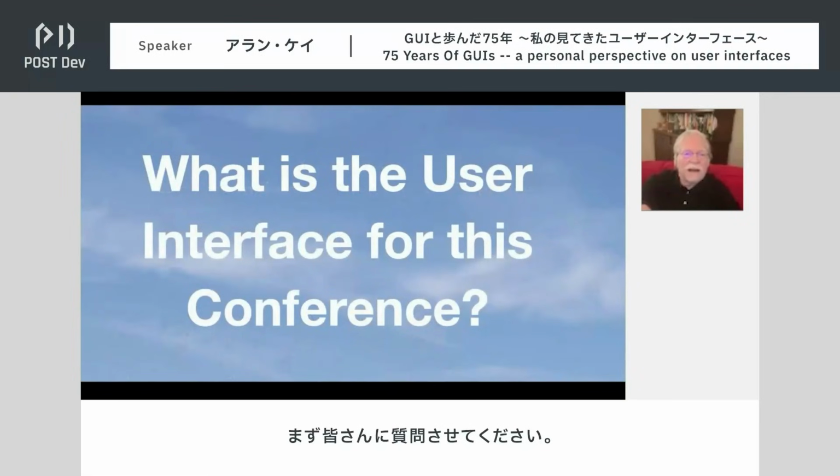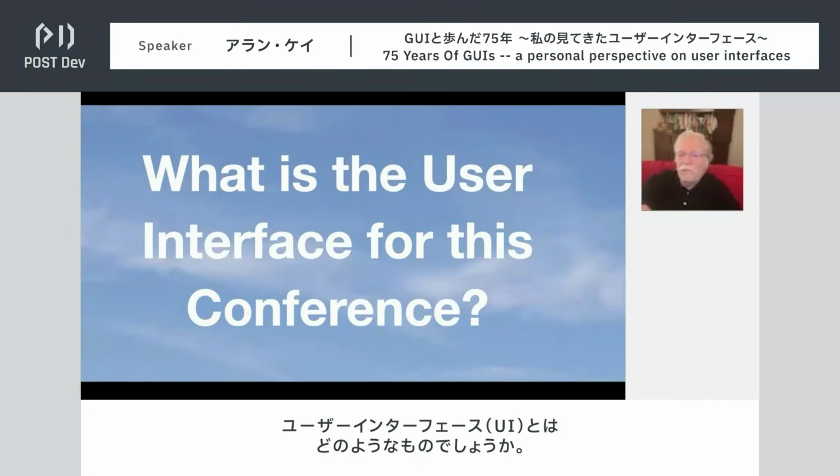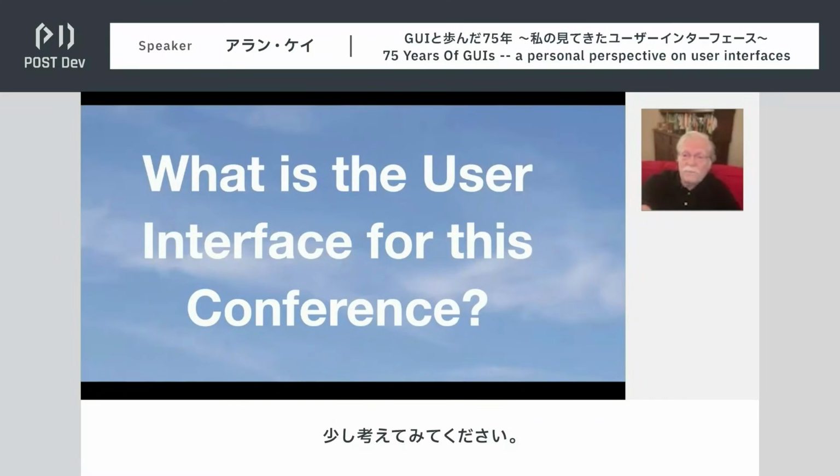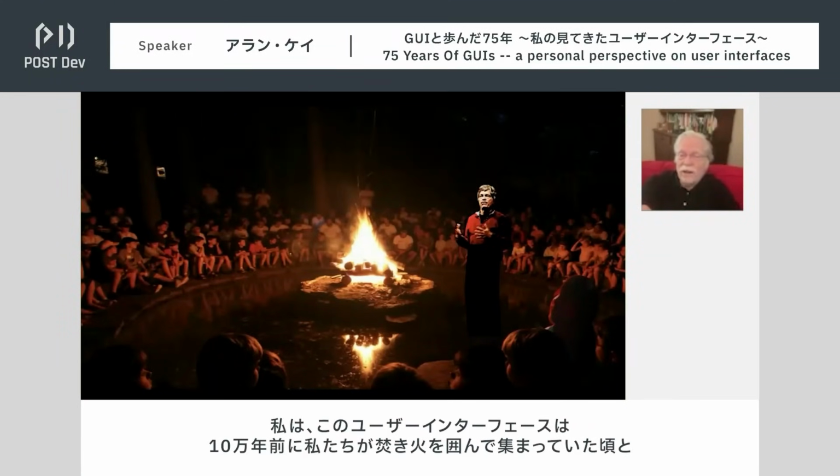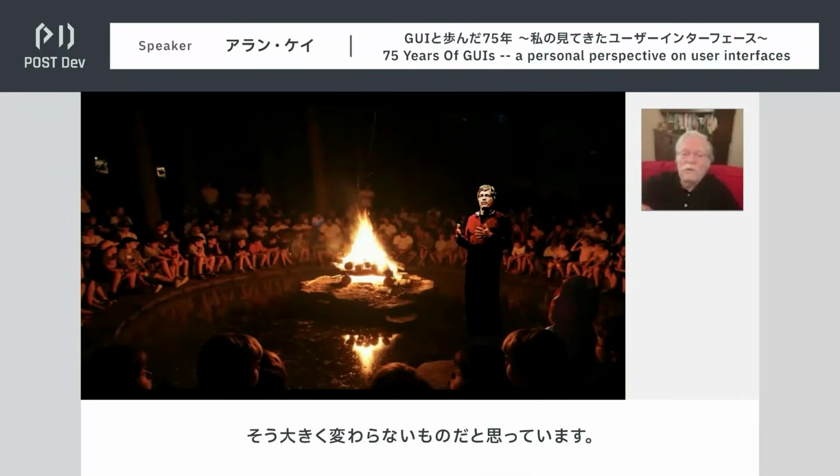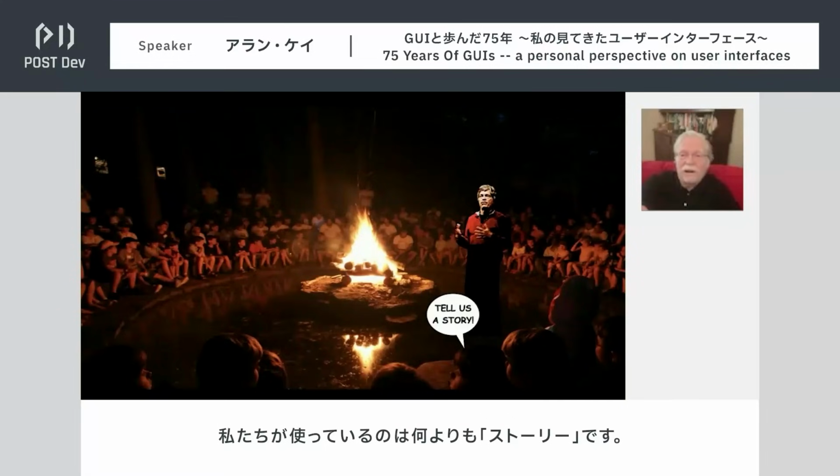And first, I'd like to ask the audience this question. What is the user interface for this conference? Think about it for a few seconds. I think this user interface is something much like what could have happened 100,000 years ago when we were all gathered around a campfire. Stories are the major thing that we're using, and that's the major thing I will use today.